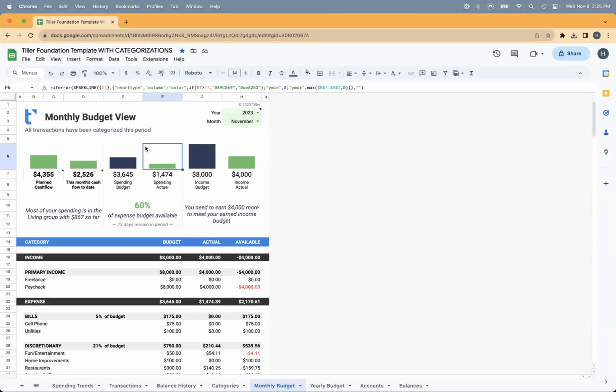The middle section here is all about your spending. So what you budgeted to spend versus what you've actually spent, and how much of your expense budget is available. So I still have 60% of my budget available, but there's quite a lot of days left in the month. And then over here on the right is the income information, budget versus actual, what I've budgeted versus what I've actually earned so far this month. So those are the basics of the monthly budget.